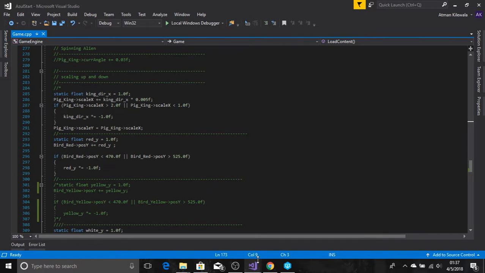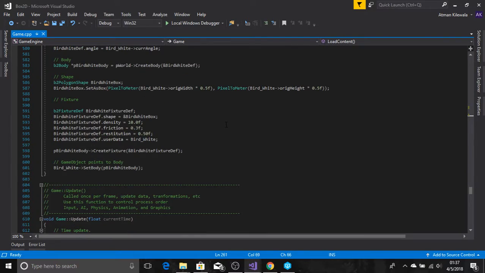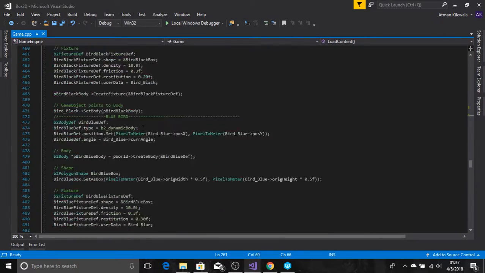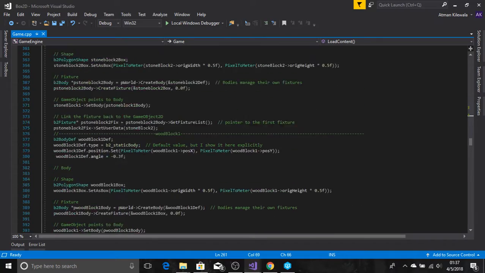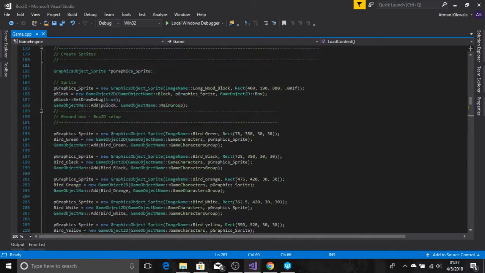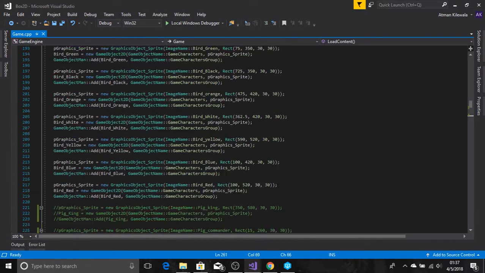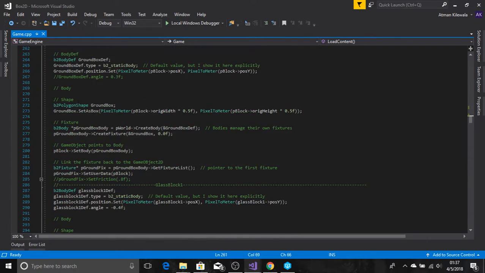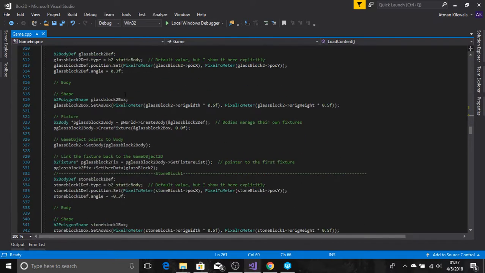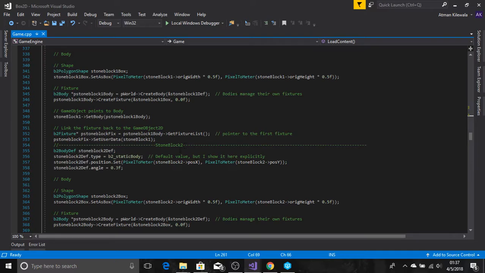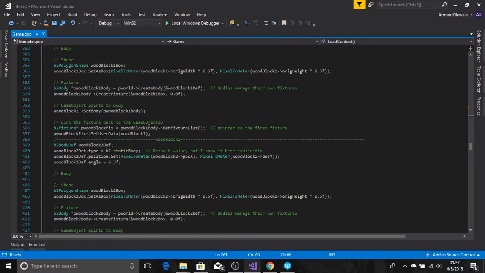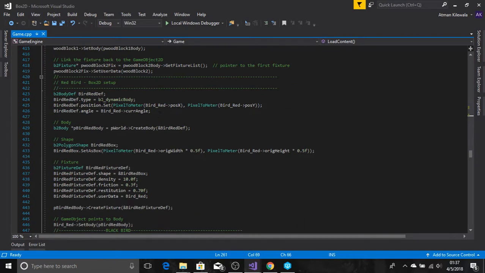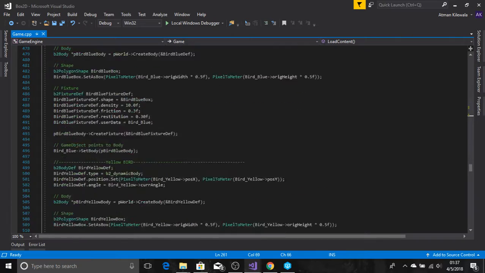So our task 3 was to implement physics for our game objects, or to implement the Box2D code so that all our entities will have physics in them. So we have created all the game objects here. This is the code for implementing bodies and physics for all the game objects. You can see the stone block 1, 2, wood blocks, and here are the physics for the birds.